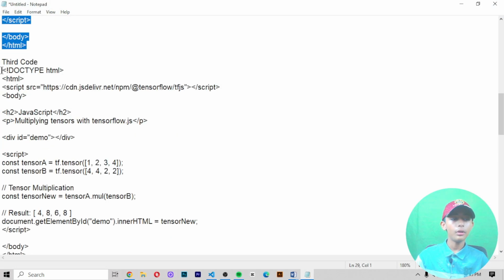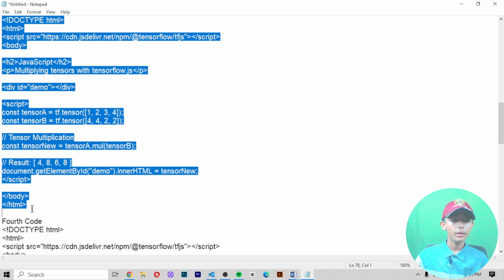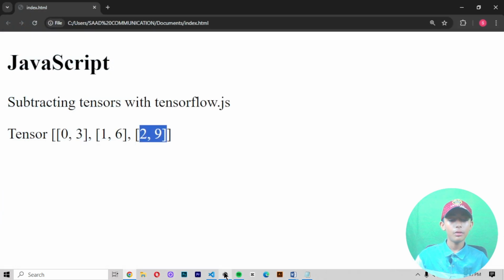Now this is the third code. Let me copy this code and go to Visual Studio Code, then save it and run it.